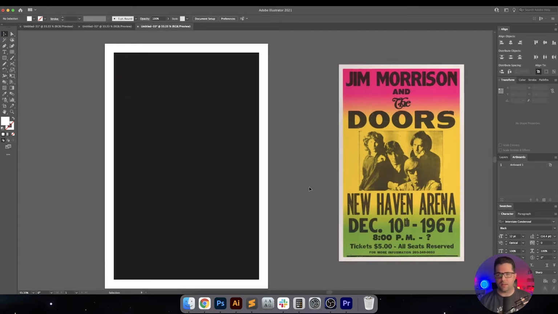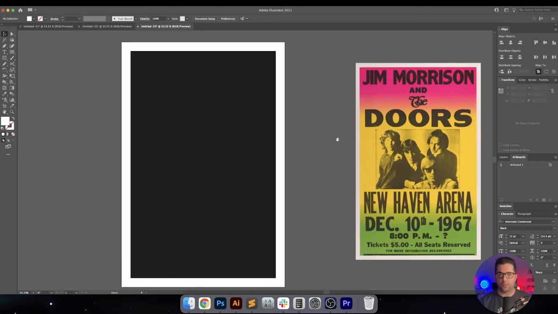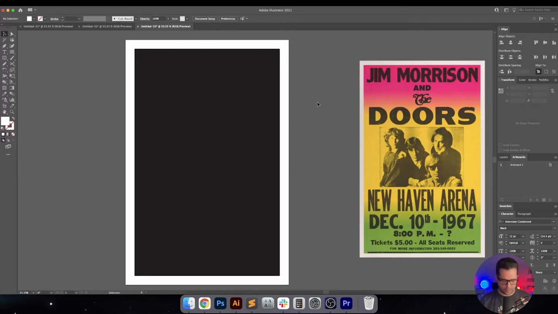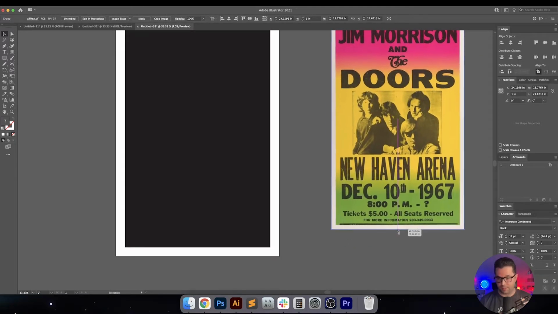I'm going to be using this Jim Morrison and the Doors vintage concert poster as an example, as inspiration, really just kind of what to follow here. I've always really liked these, and I've always wanted to make one of these vintage style before. Typically I do 18 by 24 for the sizing of most of my posters, but this one I'm going to do 18 by 27 because they tend to be a little bit on the longer side.